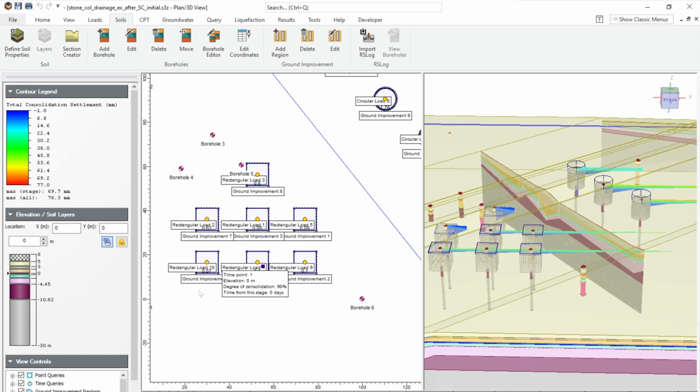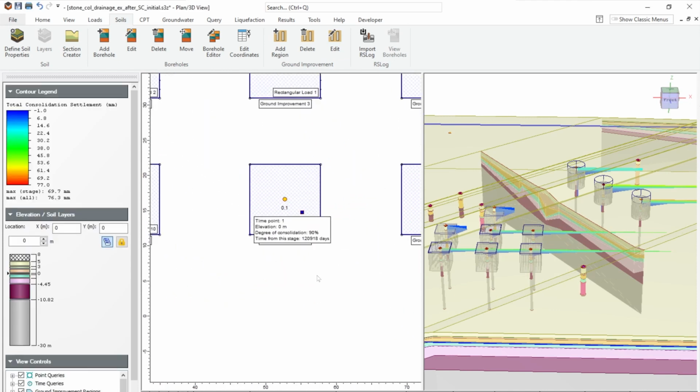And what you can see here, when we run the compute, is the time for a point underneath this foundation load takes approximately 120,000 days for this specific load with ground improvement without the drainage to get to 90% of consolidation.